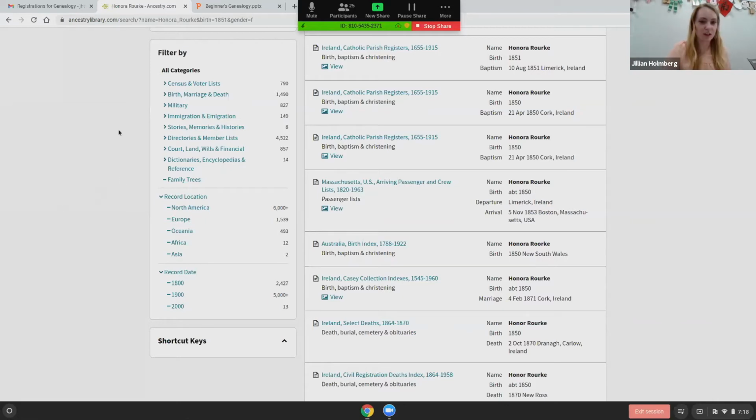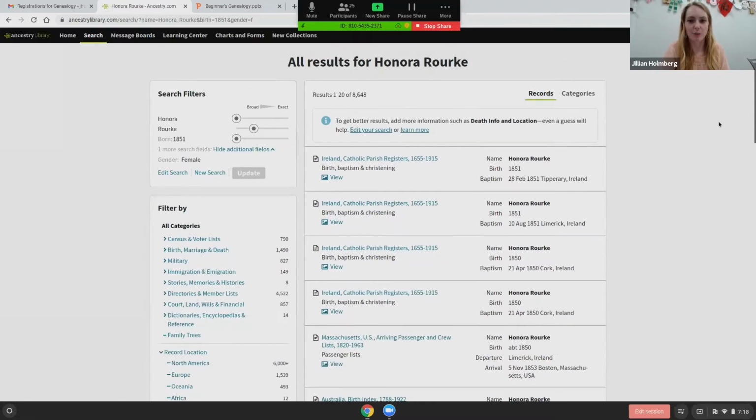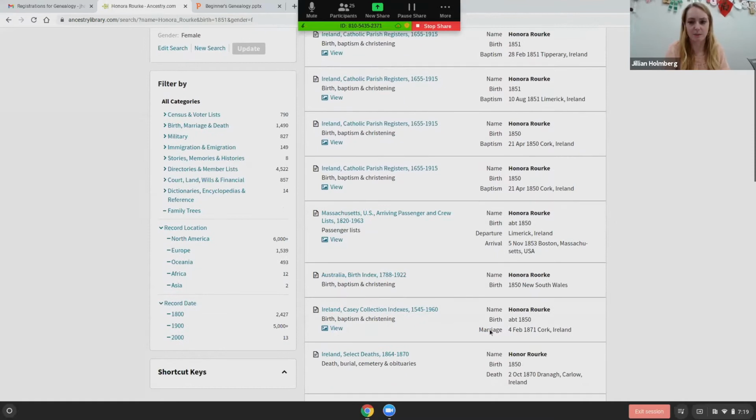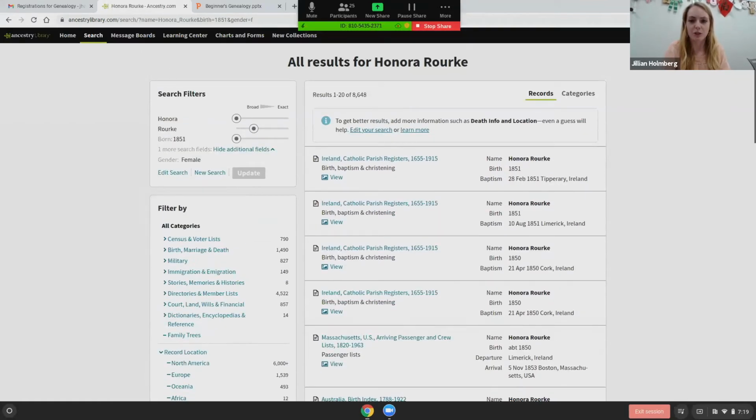And then one of the things is the records versus categories. When we go back up to the top, right now we're in records. It'll be right here on the top right. These break it down. You'll see birth and baptism all the way down to passenger list and then death and burial. Before you click on them, you'll see the general layout. It'll say name, birth, baptism. Sometimes they'll have the image preview.